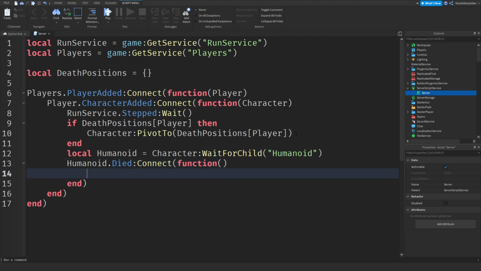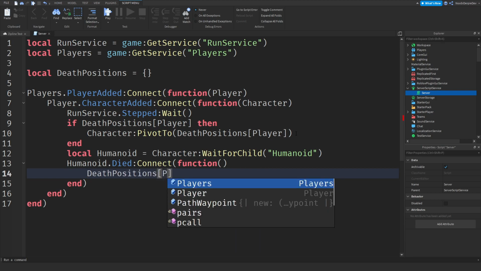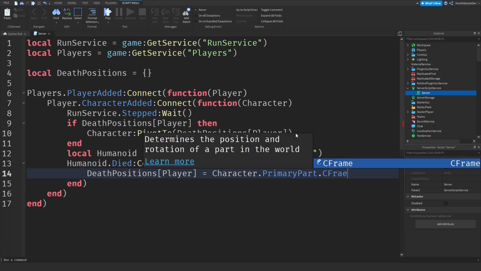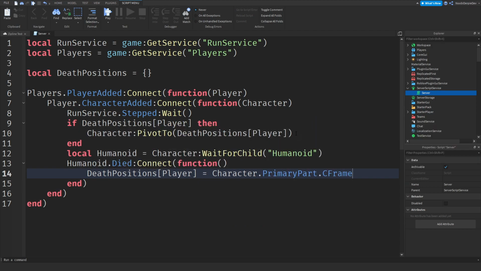And once you die, we will add you to the deathPositions. So deathPositions[player] is going to be your CFrame, so character.PrimaryPart.CFrame. We're going to use PrimaryPart because that's the main part of your character.